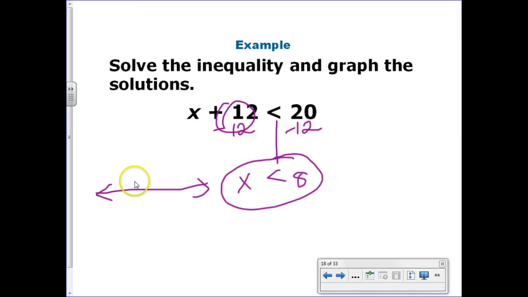Graph it now. Always show me 0. 8 is somewhere here to the right. I'm going to use an open circle because it's just a less than symbol for my inequality. I don't fill it in. I need you to shade to the left of 8 to indicate less than, and fill in the arrowhead. So your graph should look like this: open circle at 8 with shading to the left.